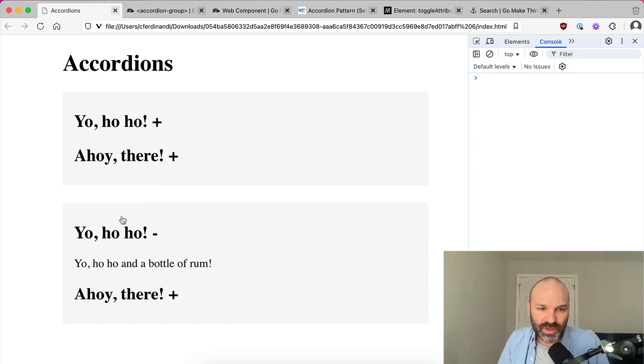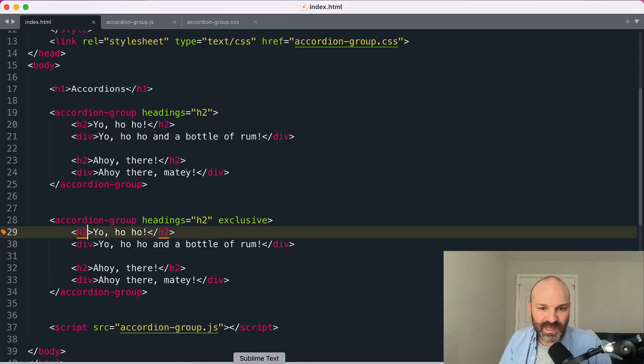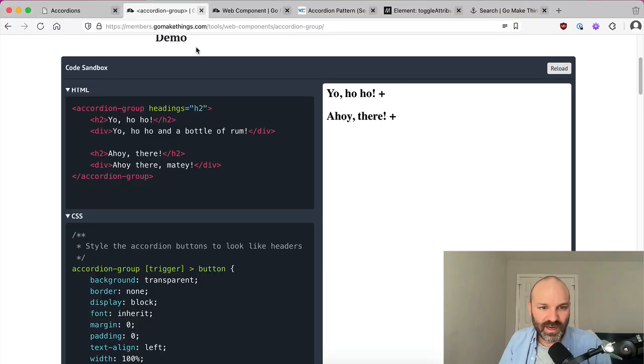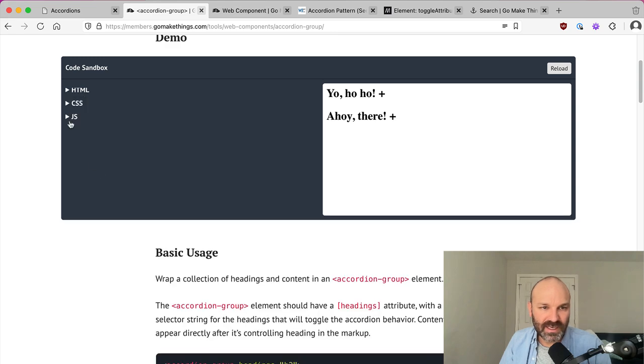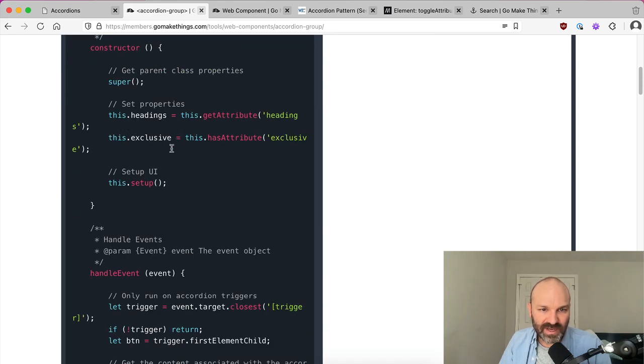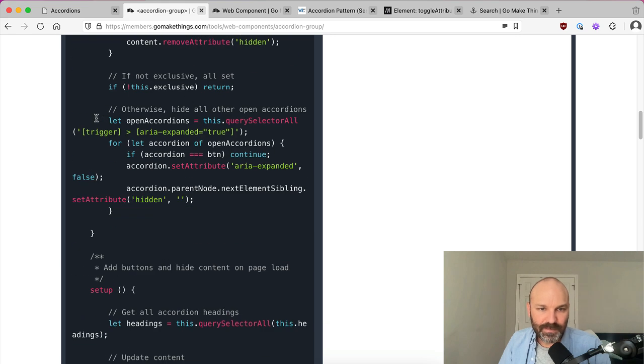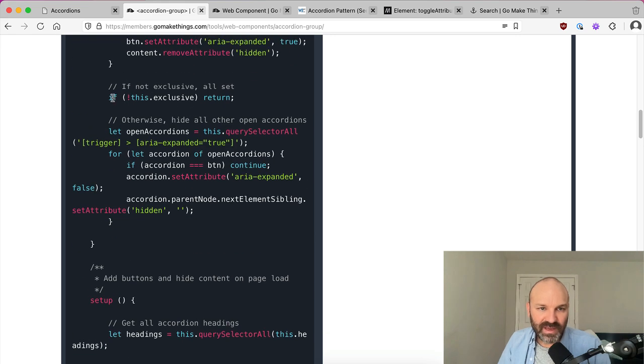And we have a situation where you can have different components. You don't have to instantiate them in different ways, and they all do what you would hope. Let me see, how did I actually handle this in the original? So we've got exclusive. So if it's not exclusive, I'm bailing. Otherwise, I'm grabbing the expanded ones. Oh, I'm applying the trigger to the heading here, not the button. That's interesting. Okay. Let's see, for let accordion of open accordions.